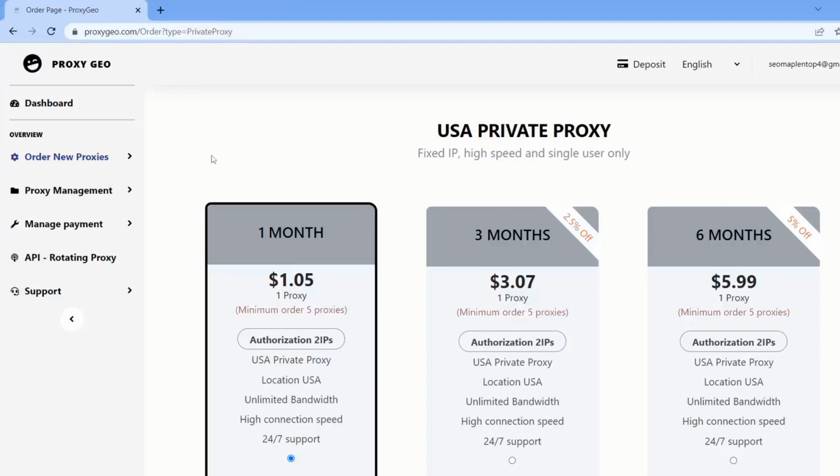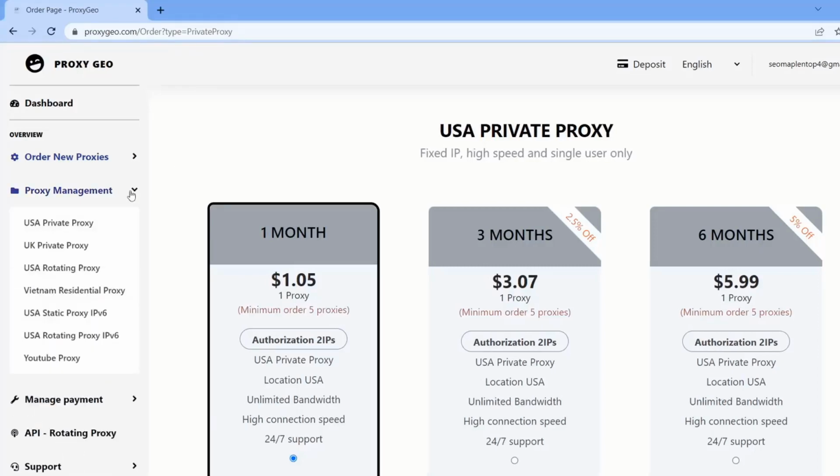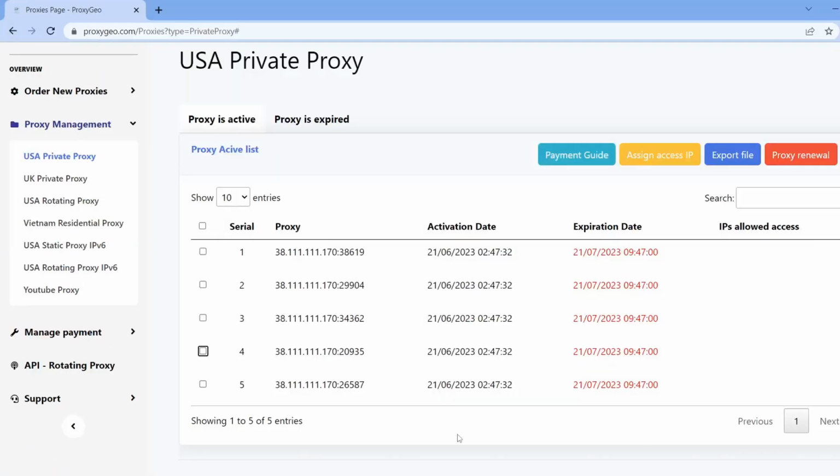After buying proxy, you click on proxy management here. Then select the type of proxy that you bought. I click on USA private proxy. You can see the provided proxy here. You need to assign a SEX ID for authorization before using this proxy. Assigning a SEX ID will help you enhance security, control the online access to these proxies, and prevent fraud.